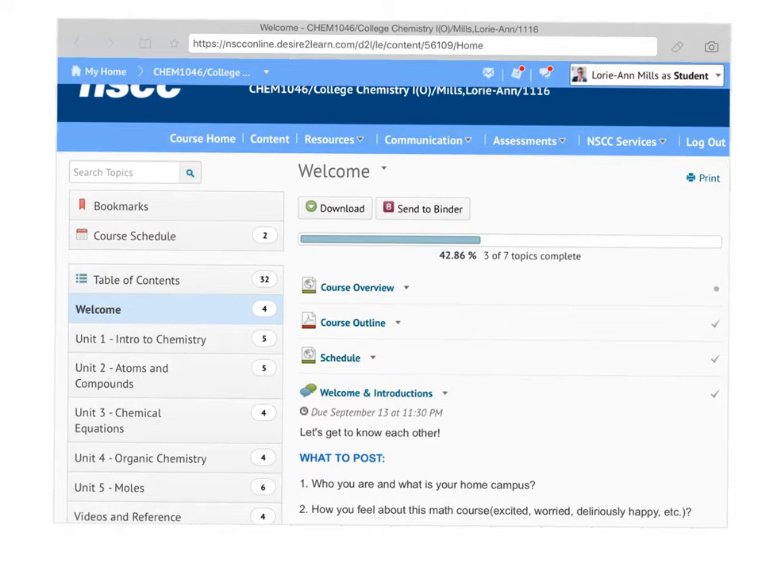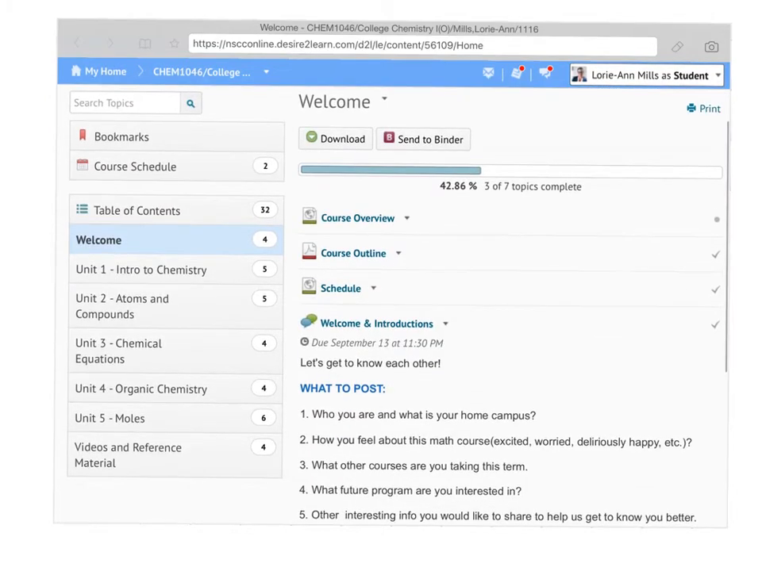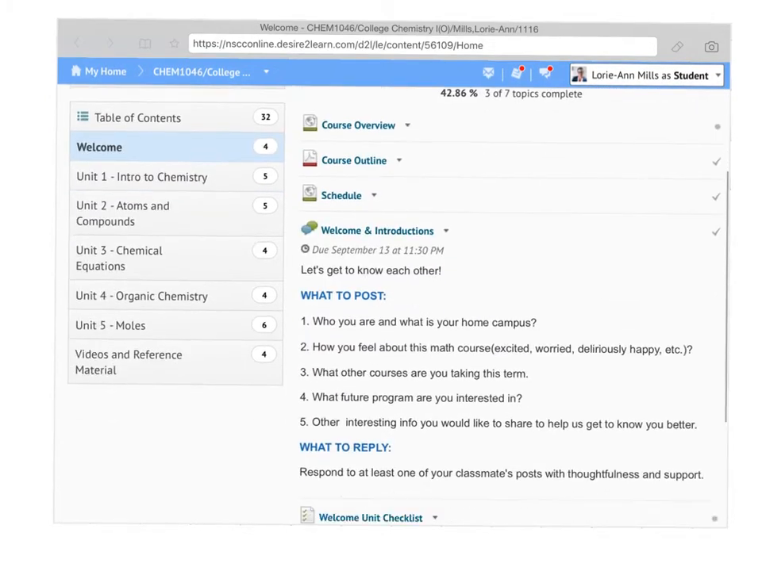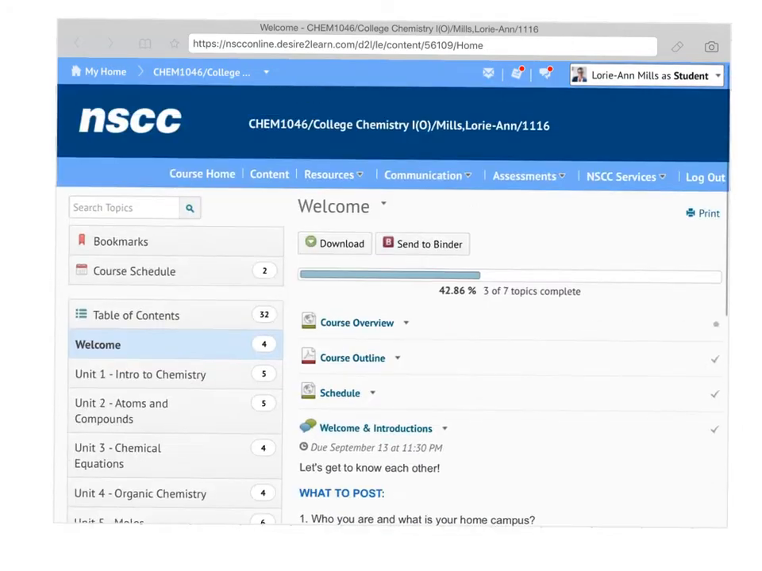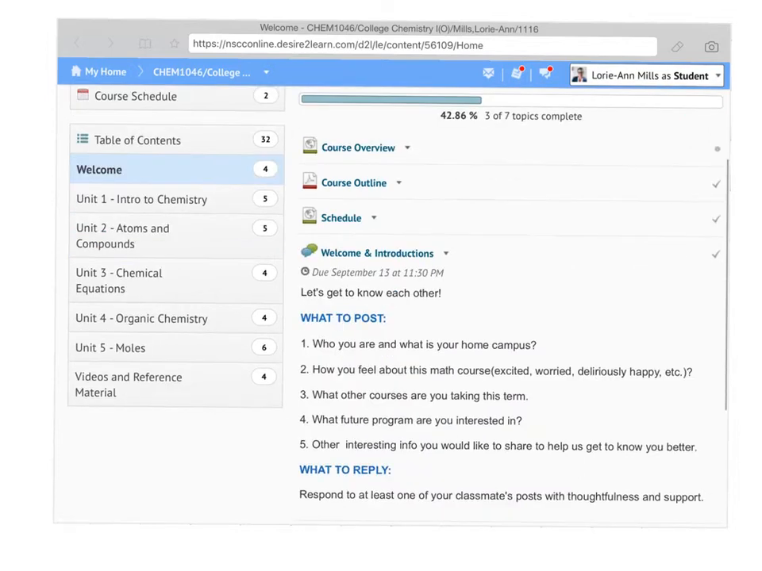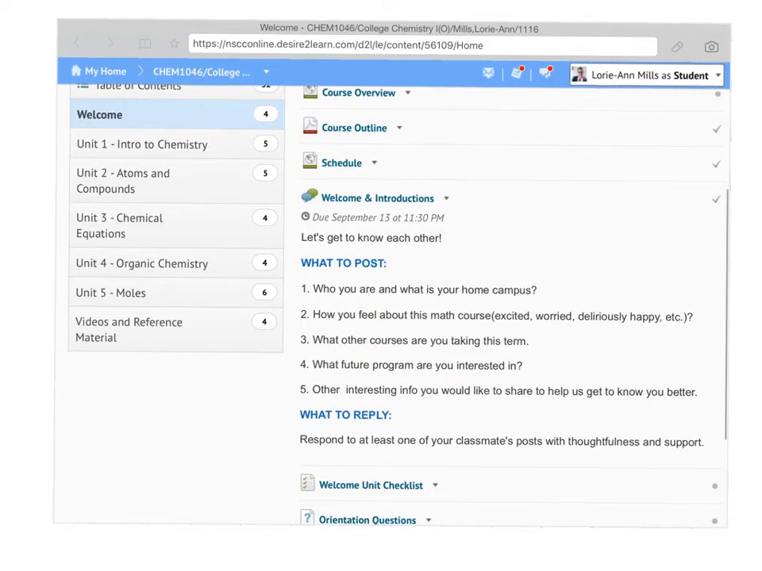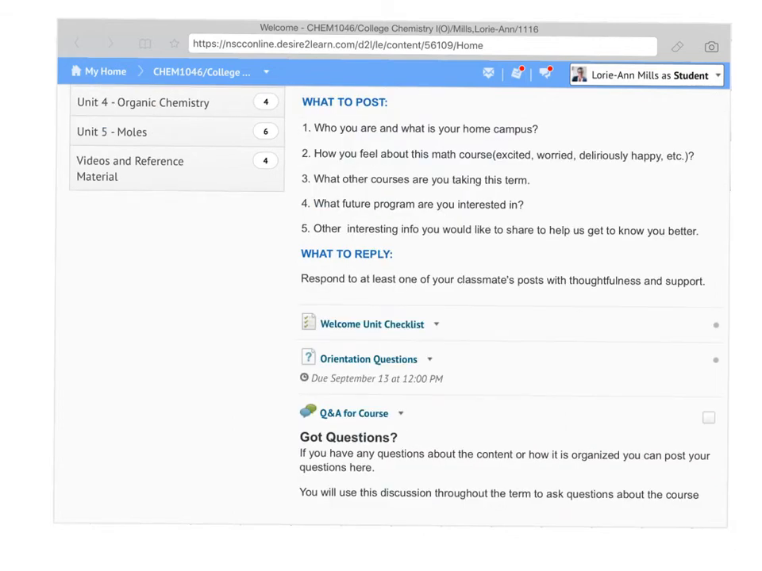So the welcome unit is highlighted, and you can see to the right are all the materials and actions that you need to do for the welcome unit. And you always want to scroll down the page so that you can go from the top, the course overview, and then move through the materials until you get down to the bottom, which is the question and answer discussion group for the course.